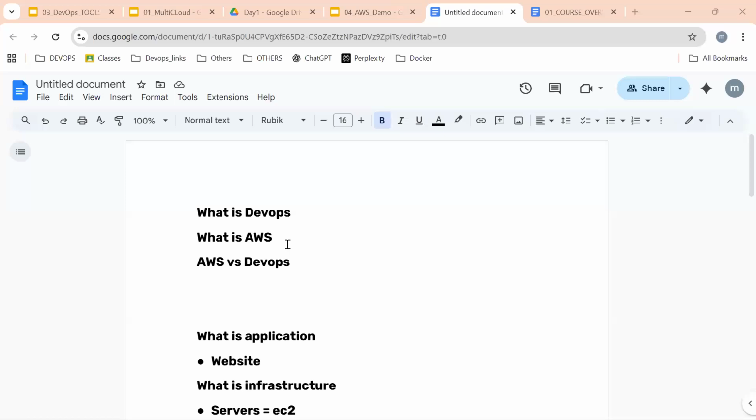So in the last session, we understood very clearly what is DevOps. Today, we are focused on what is DevOps, what is AWS, and what is the relation between AWS and DevOps. That is what we are going to be discussing today.